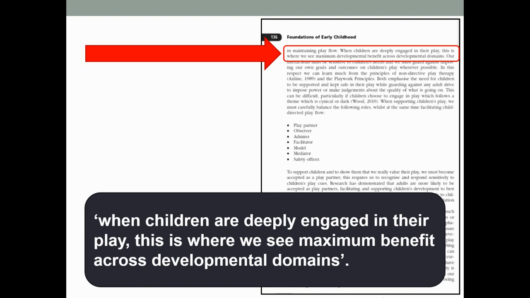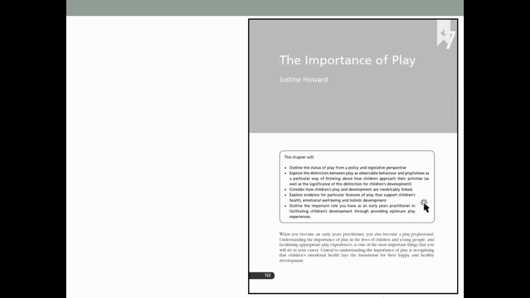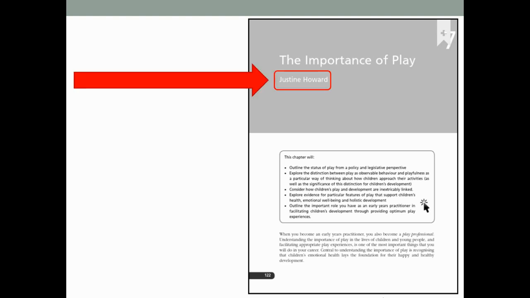In addition to the quote itself, I also need an in-text reference, and for the in-text reference I need three pieces of information. The first piece of information that I require is the name of the author of this chapter. I find this information on the first page of the chapter, and we can see from the example that the author of this chapter is Justine Howard. For my in-text reference, I only need the surname.